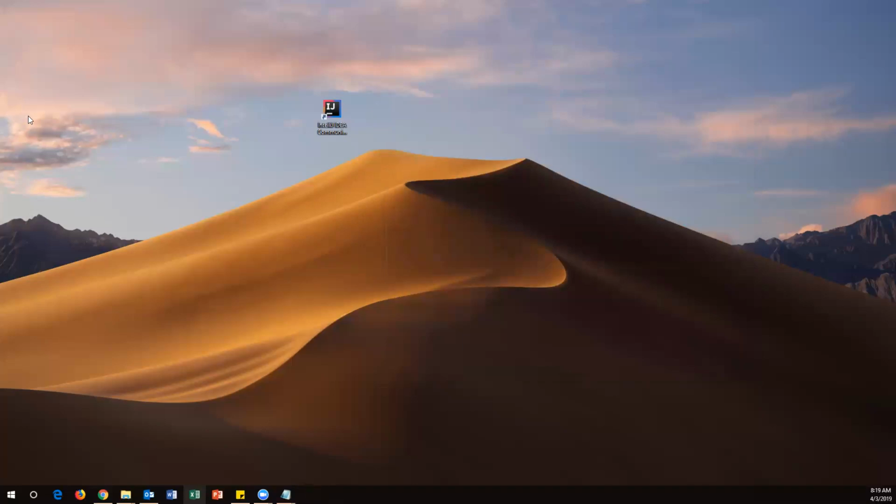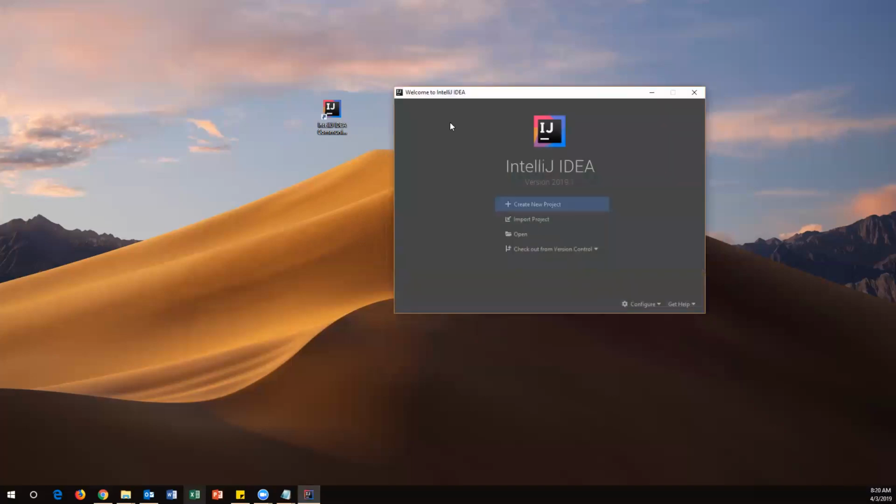We can see the editor. So now it will show you this particular window, and it is asking us to create a new project at the starting point, right? So let's click on create a new project.